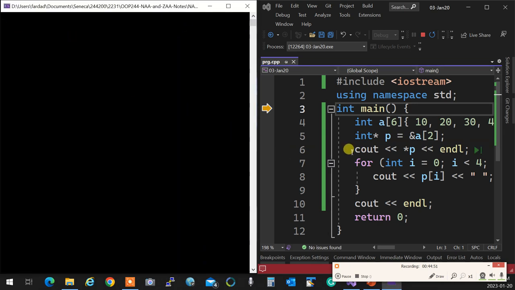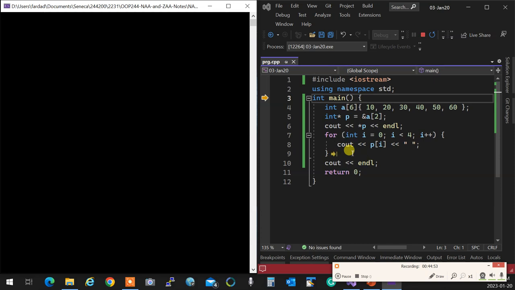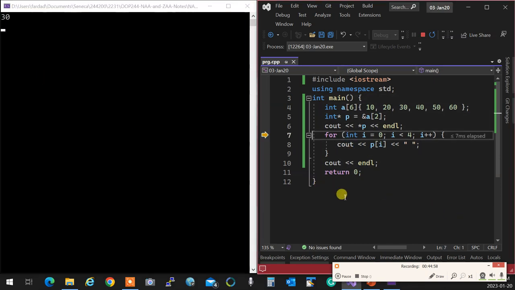When I run it, you'll see that it comes over here. Definitely that's 30. But in here, this is P0, which is 30. Then P1, which is 40, 50, 60, and it comes out. Okay? So, proof. That's perfect proof for it.